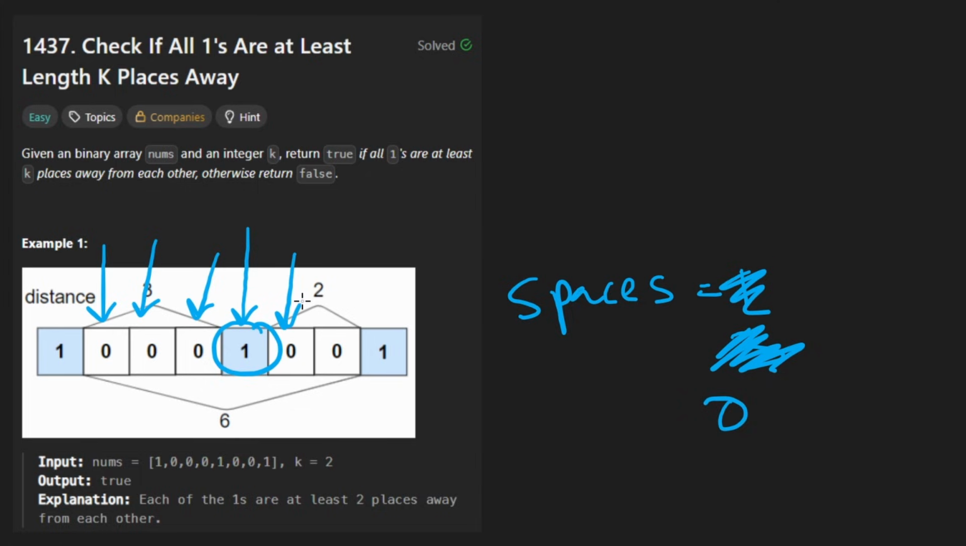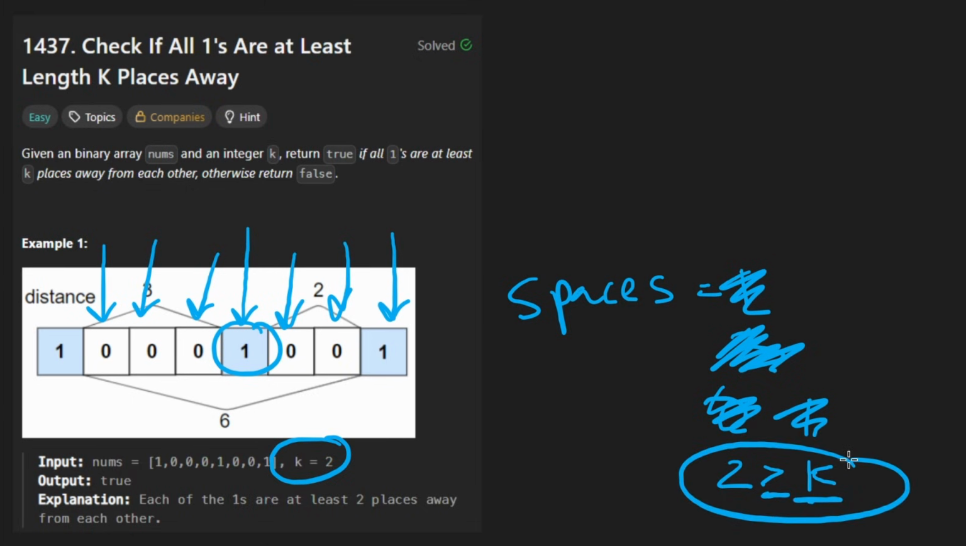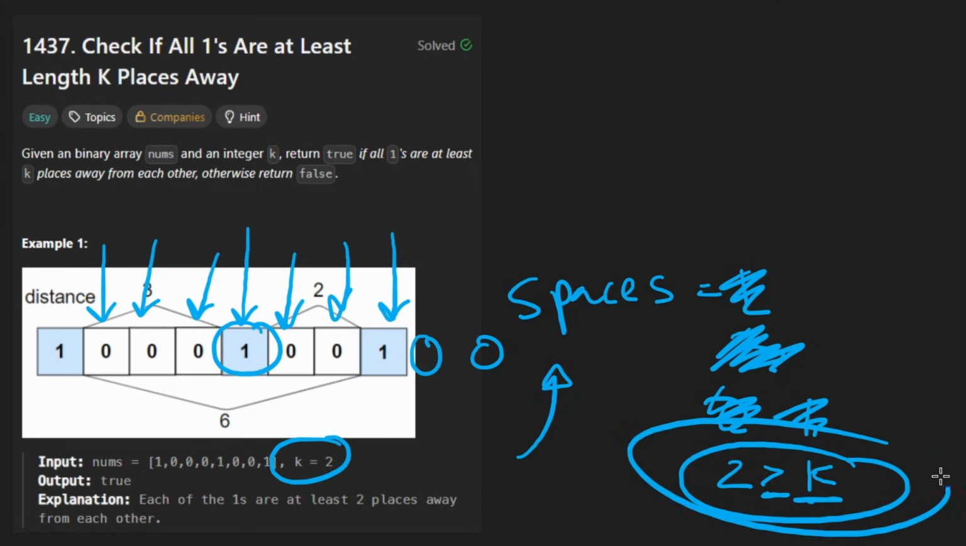Next we see a 0, so increment this to 1. Next we see another 0, increment it to 2. Then we see a 1. So now we would do the condition check again, make sure 2 is greater than k. K is 2. Actually, we can check that it's greater than or equal to k. So that does hold true, and we would just continue scanning. We might see some zeros. As long as we don't see another 1, we don't even need to check this again.